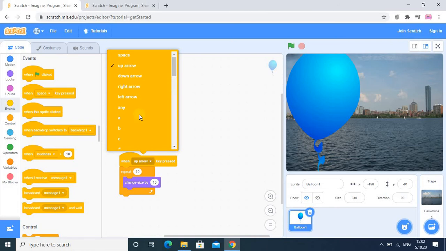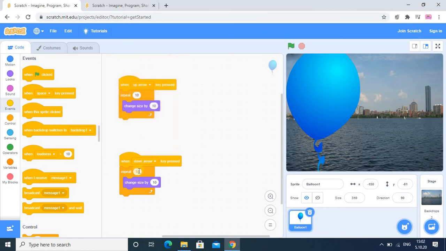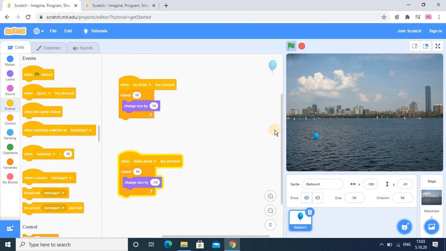So first I am setting the down arrow key, and here I should write -10. Now what happens if I press here, it goes down, or if I use the down arrow key, it gets smaller. If I use the up arrow key, it grows. In this way you can change the size of the balloon.